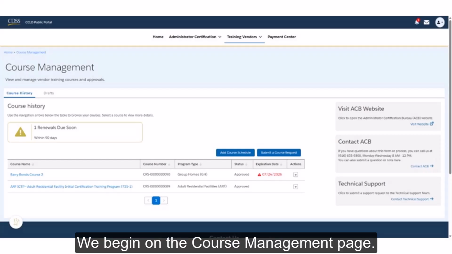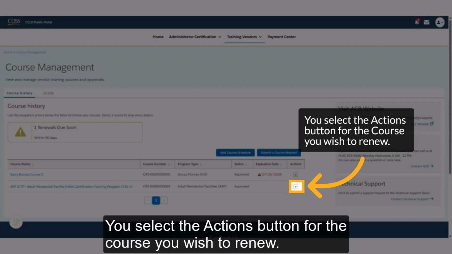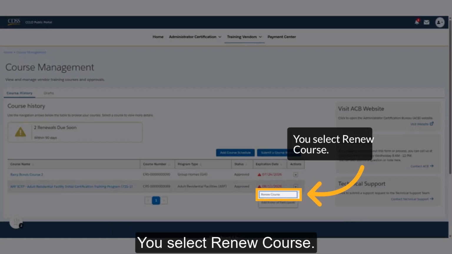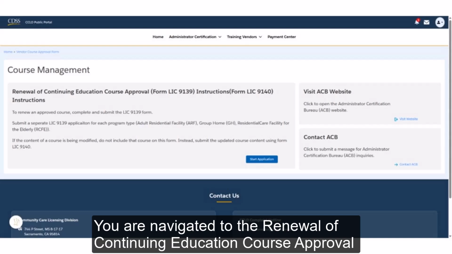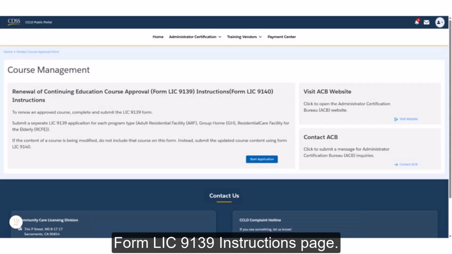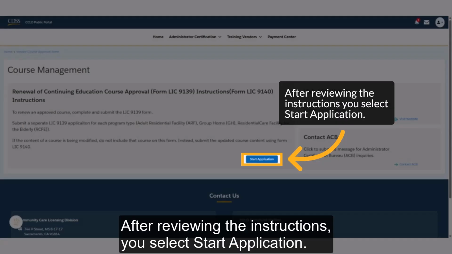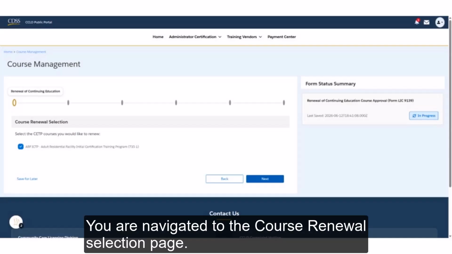We begin on the Course Management page. You select the Actions button for the course you wish to renew. You select Renew Course. You are navigated to the Renewal of Continuing Education Course Approval, Form LIC 9139, instructions page. After reviewing the instructions you select Start Application. You are navigated to the Course Renewal Selection page.